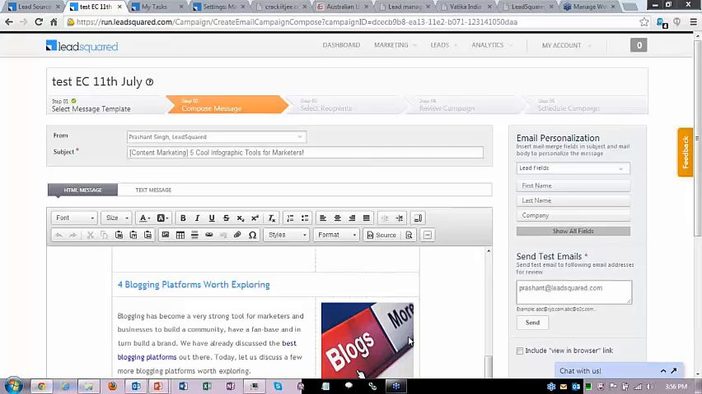Then Sharim, there is a question, could we schedule sending newsletters in advance? Yes, you can do that, Sharim. You can schedule. Rohit, do you have an API for blogging sites? So Rohit, if I understand your question, we have a LeadSquared API that can be invoked from a blogging site to add leads, if that is the question.